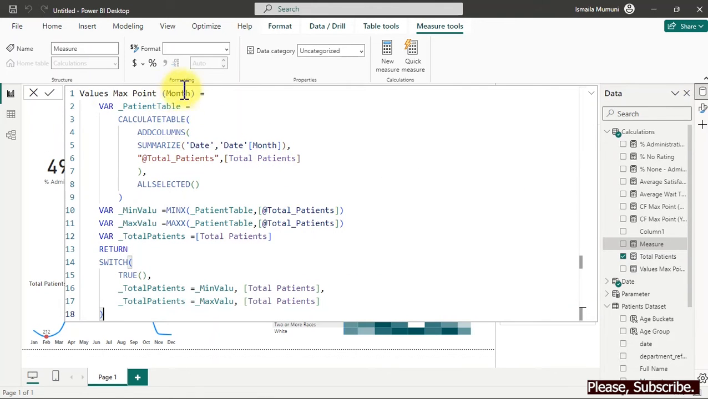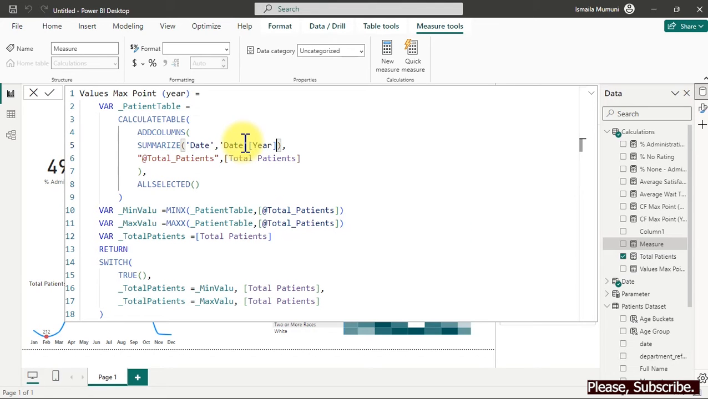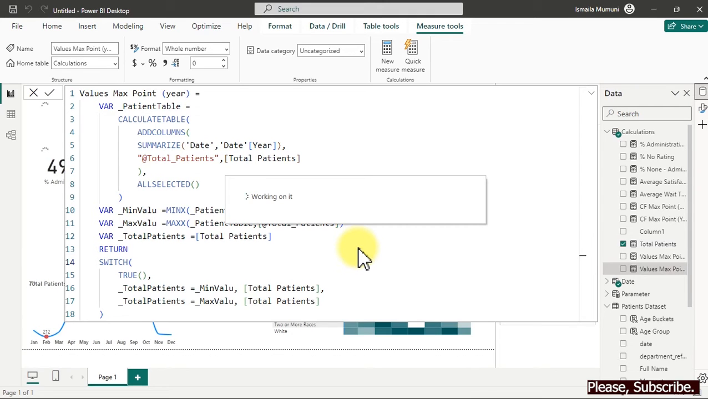So I'm going to paste this in. For the value max, we put in here year to identify this. Then what do we do? Just make a change of this to the year. Now we're done. We hit the enter key. This will now extract the max year and the min year for us. Then we go back.